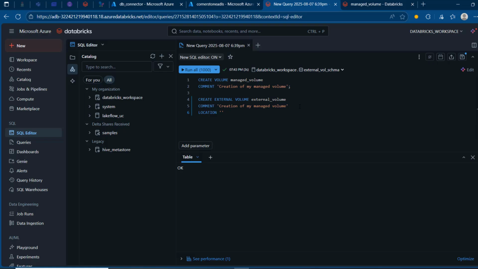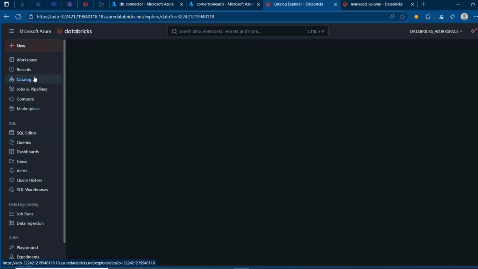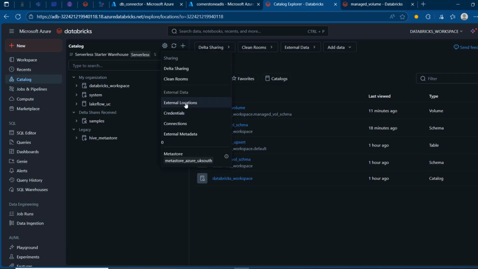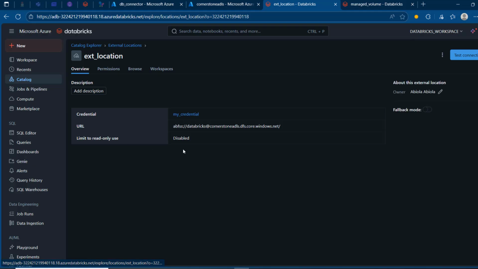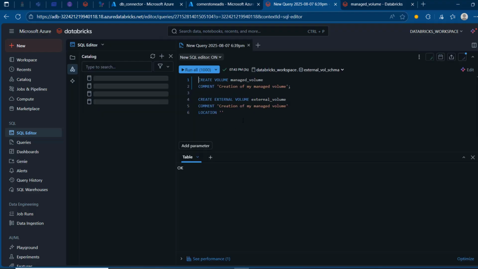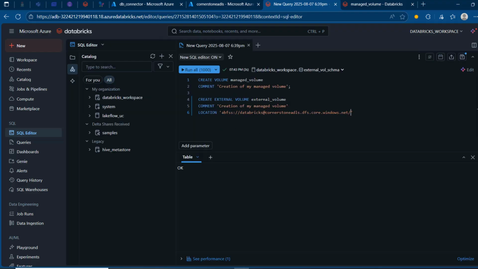Now to get the location, it's so straightforward. I can come back to the catalog and click on this cog and go to the external location and click on this X, and this is the location, the URL that contains the ABFS protocol. I'm going to copy that and come back to my SQL editor and paste inside this single quote.